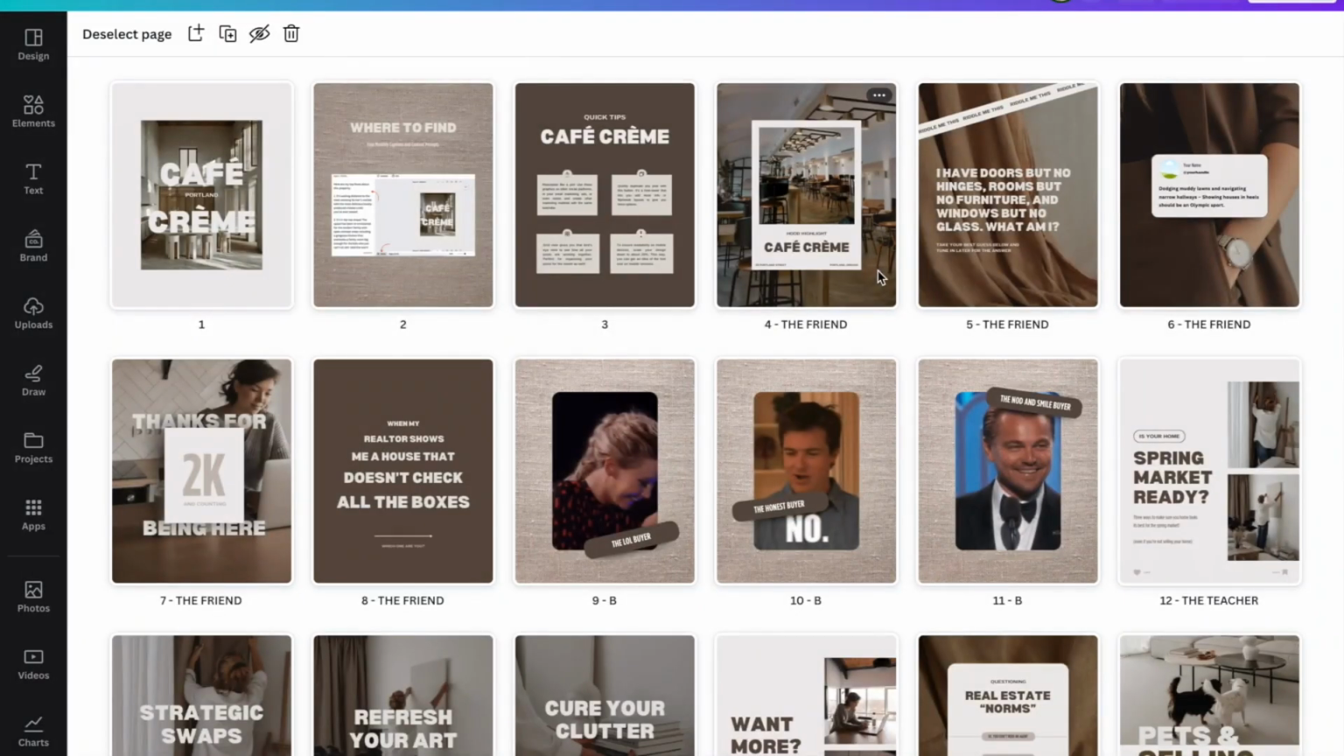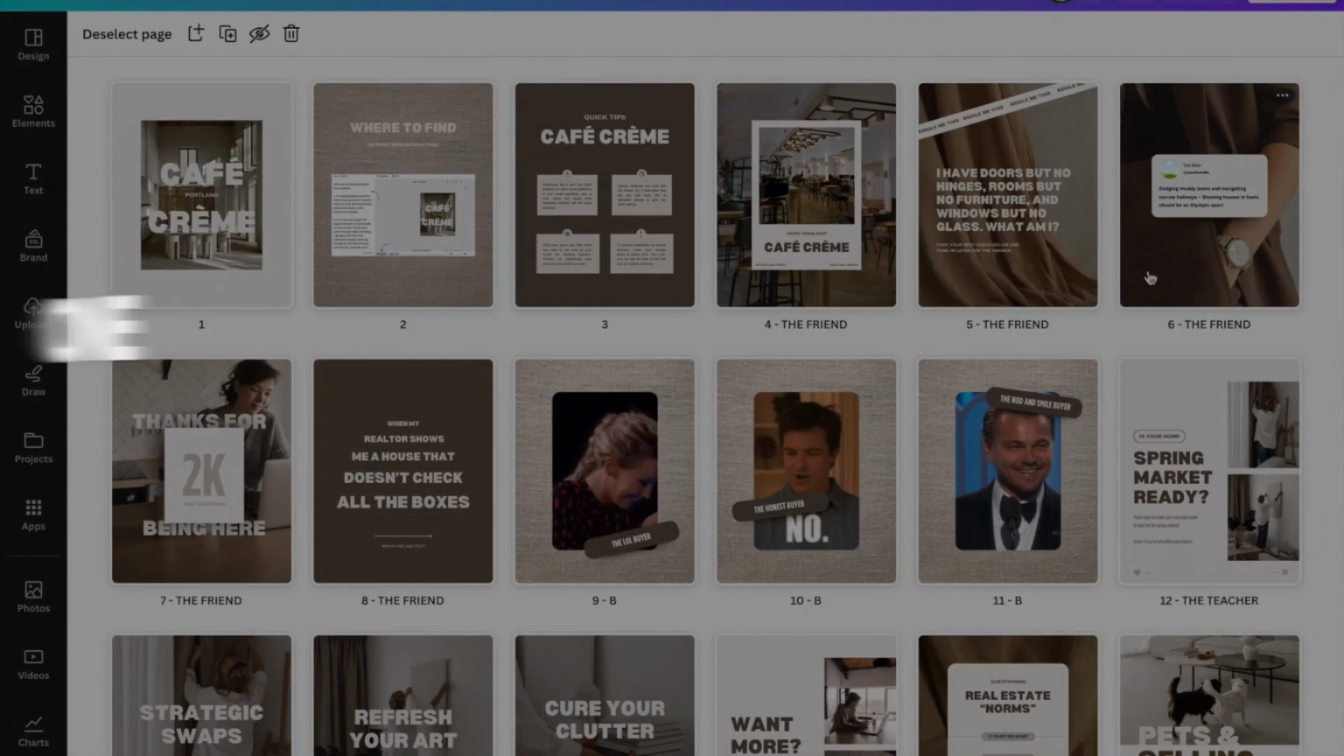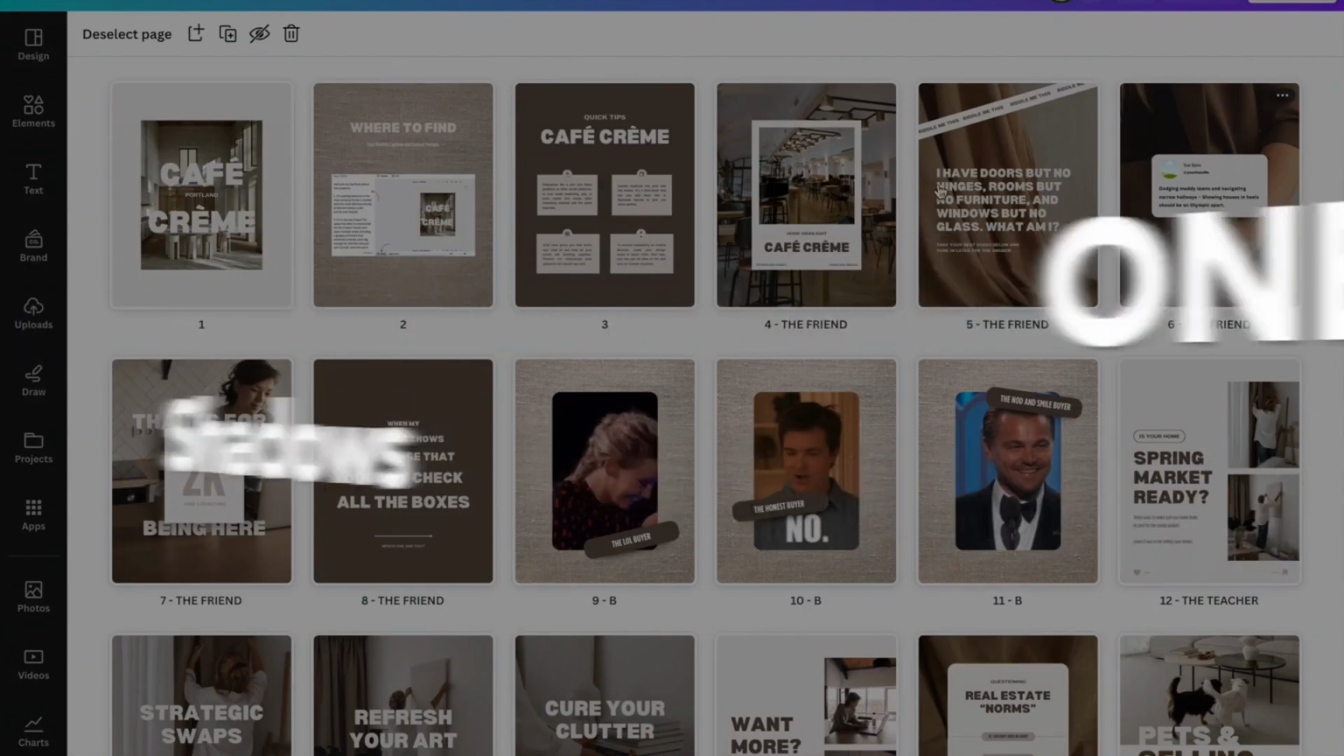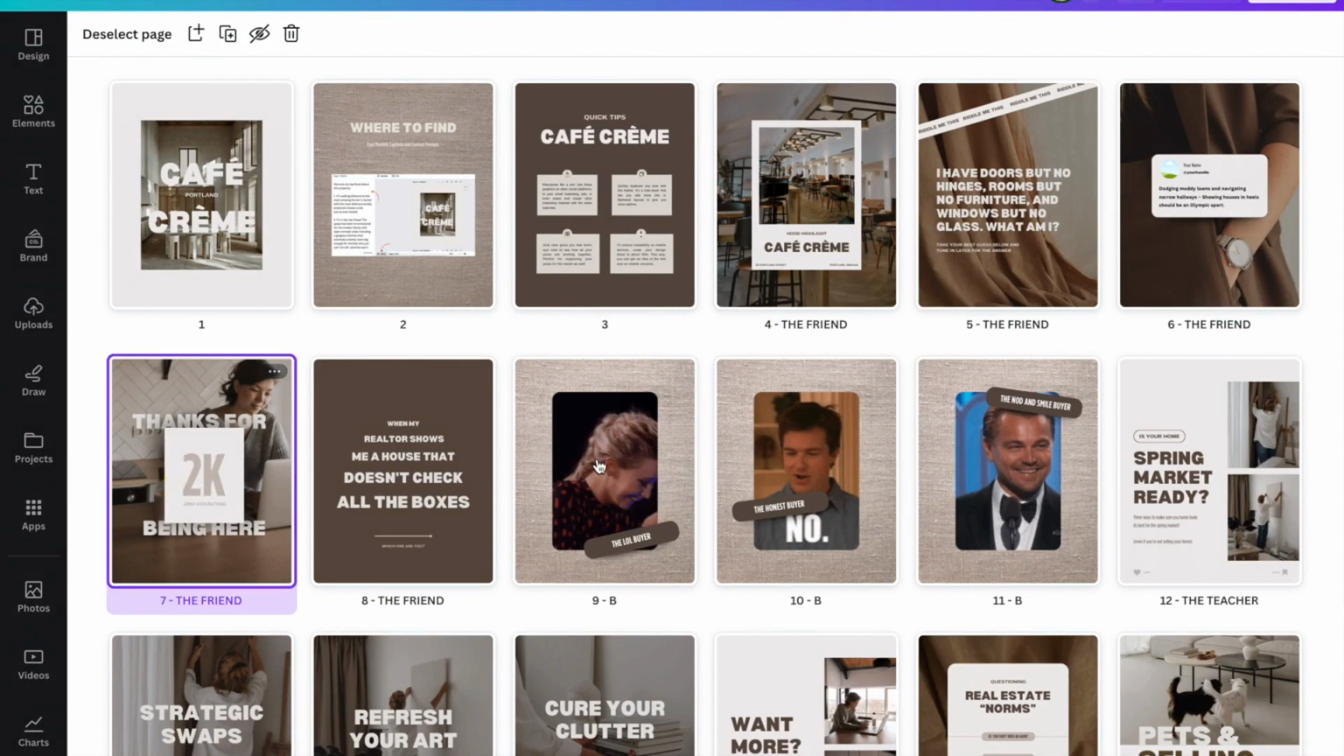Things you need to know about Café Crème. Number one, shadows. We use a lot of shadows inside this collection. So I'm going to walk you through a few places that have shadows.